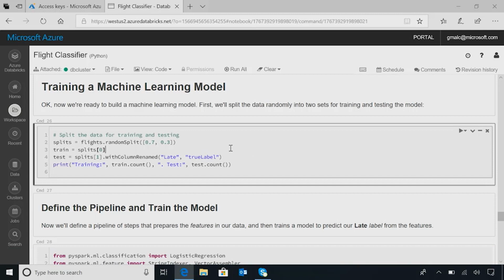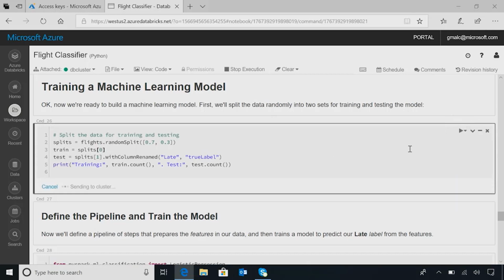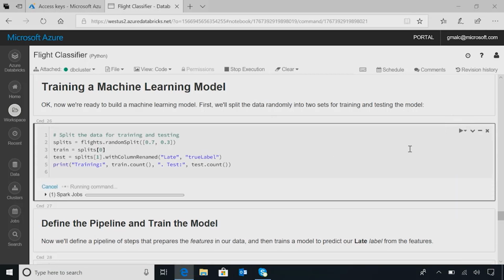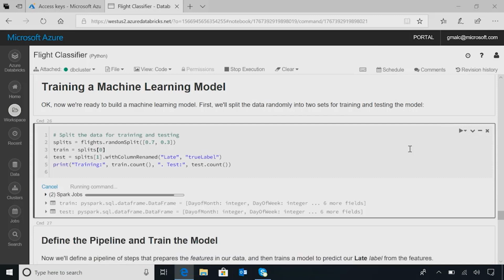So what I'm going to do now is take that data that I've cleaned up, and split it into two data sets. I'm going to split it 70% versus 30%. And the reason I'm doing that is this is an example of what we call supervised machine learning. We're going to build a classification model that classifies whether a flight is likely to be late or not. So there's two classes, and that's a form of supervised learning.